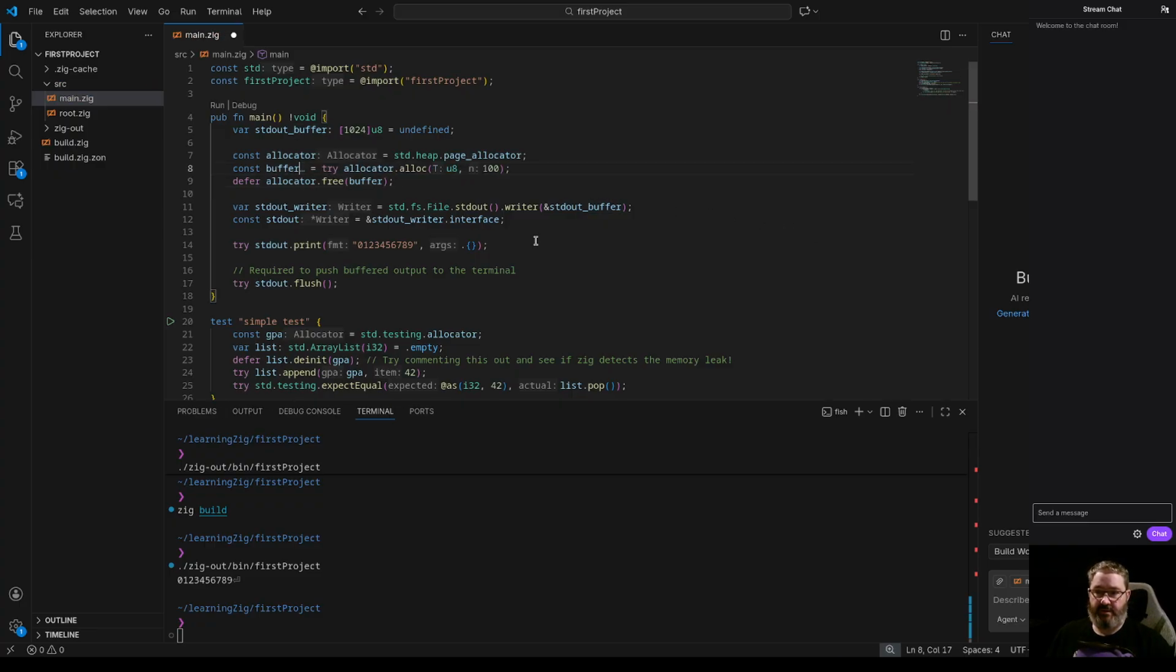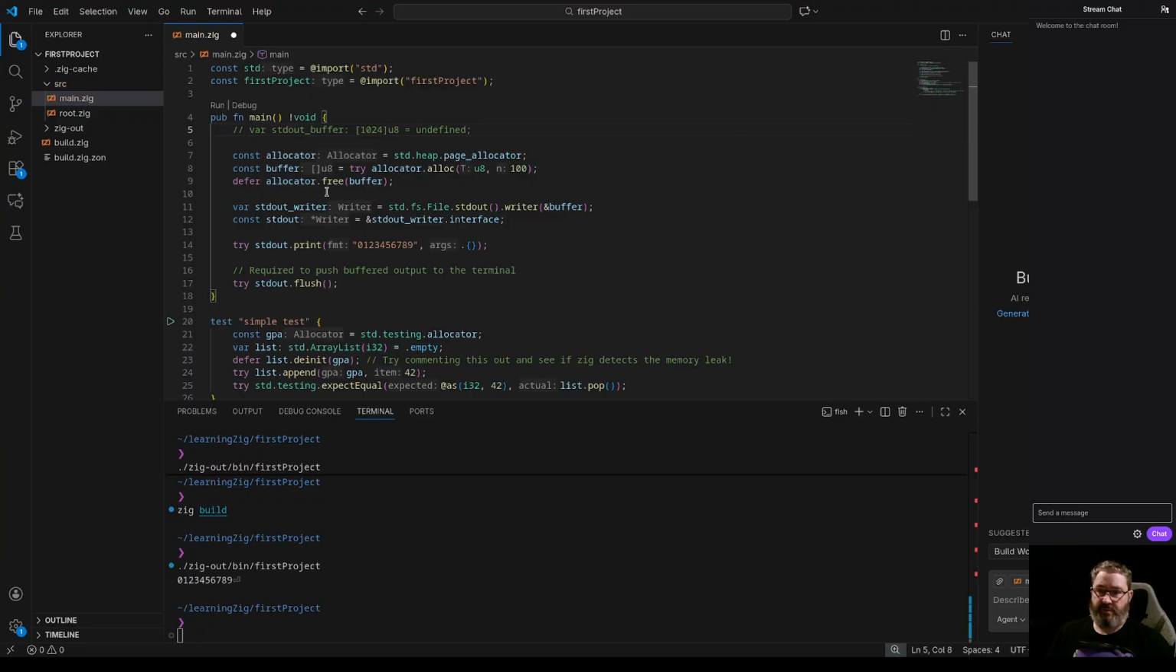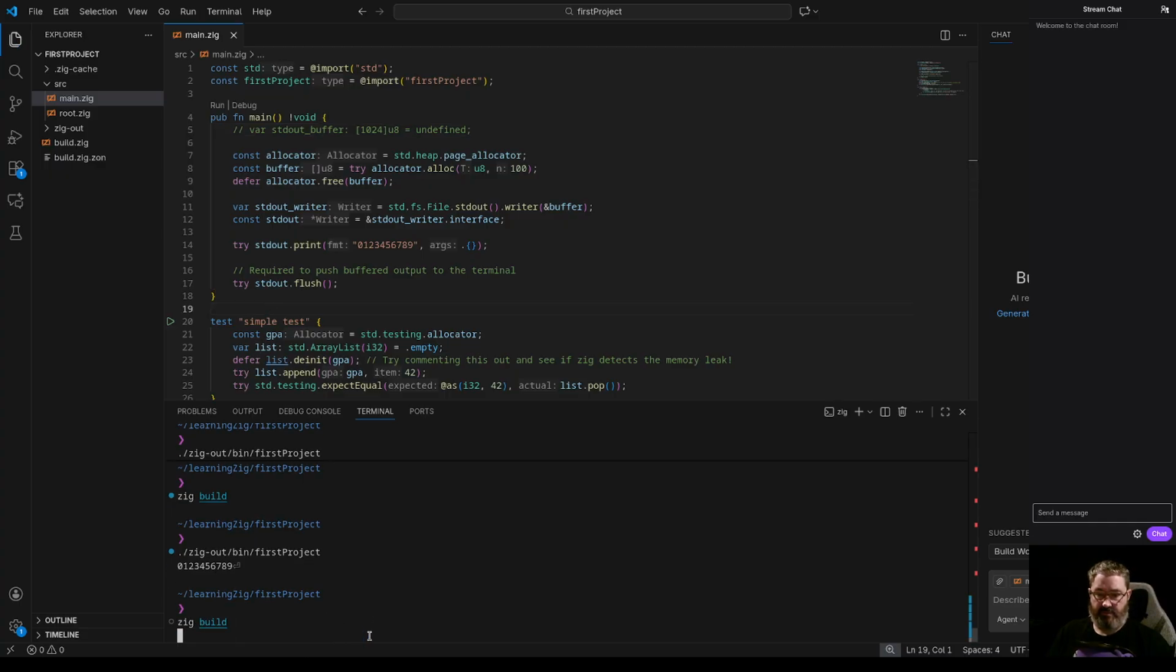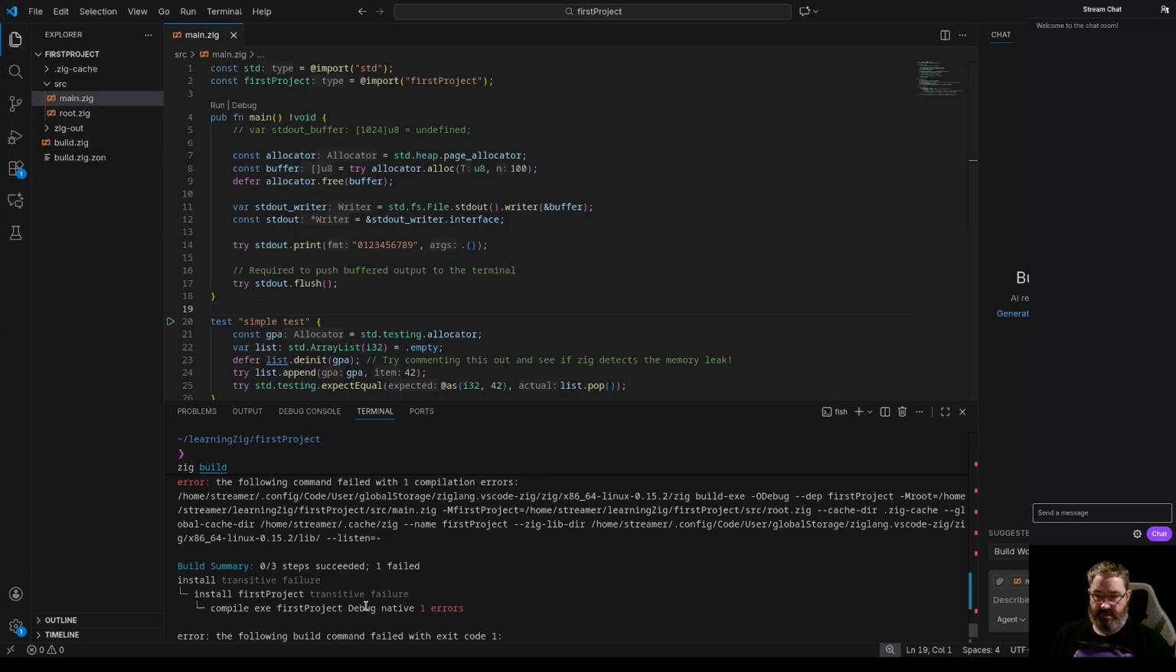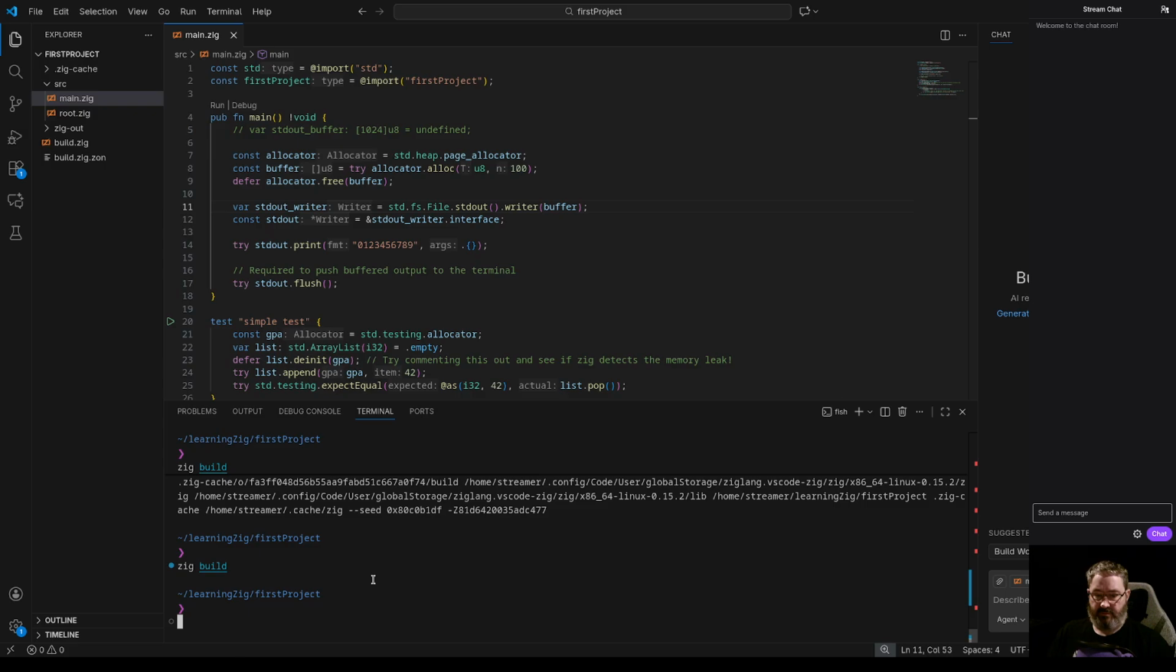But this buffer can now be used. And we're not using this one anymore. So now we're giving this to the writer, and it's going to use this buffer instead. And it doesn't like something. What doesn't it like? U8, not a pointer to U8. So it's not the address, it's just the buffer itself.